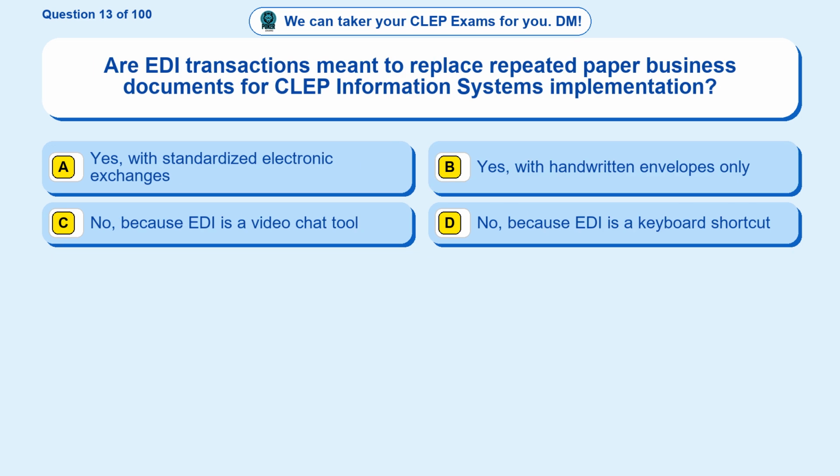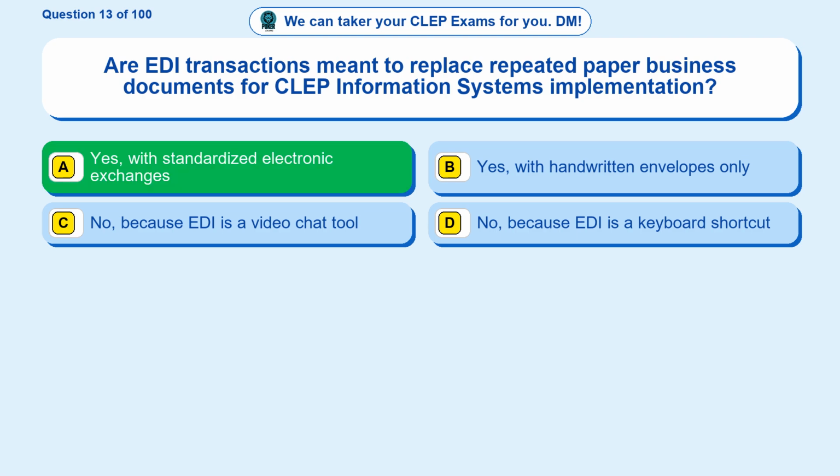Question 13. Are EDI transactions meant to replace repeated paper business documents for CLEP Information Systems implementation? Option A. Yes, with standardized electronic exchanges. Option B. Yes, with handwritten envelopes only. Option C. No, because EDI is a video chat tool. Option D. No, because EDI is a keyboard shortcut. The correct answer is option A.